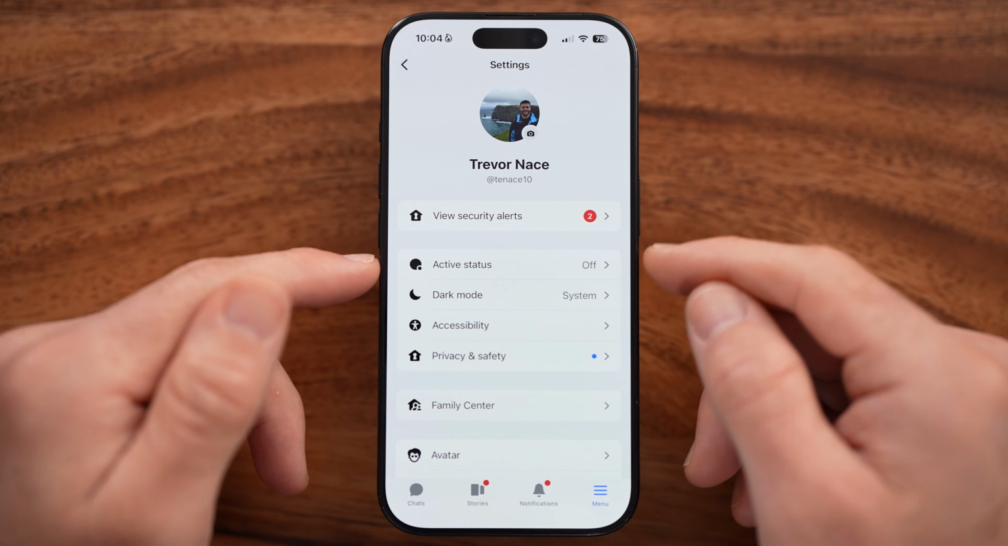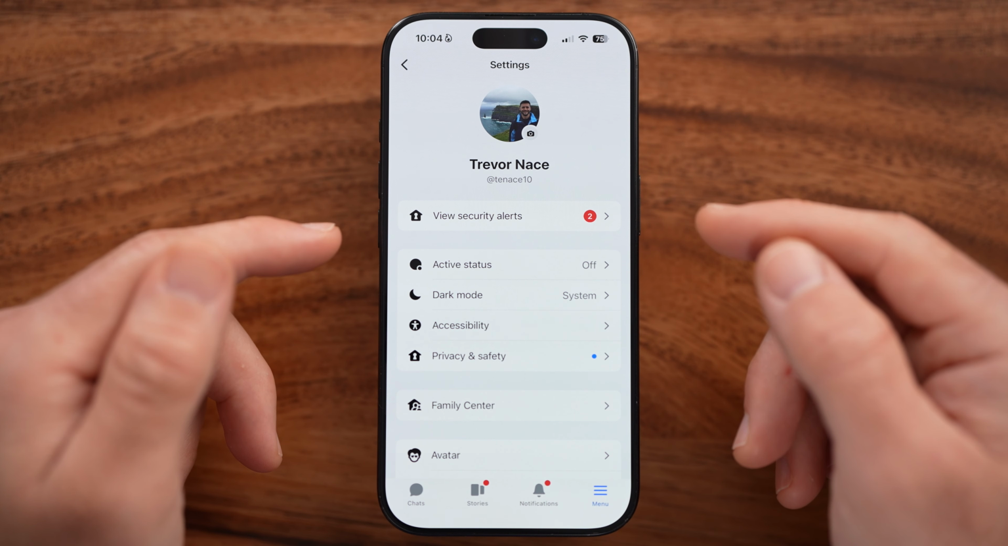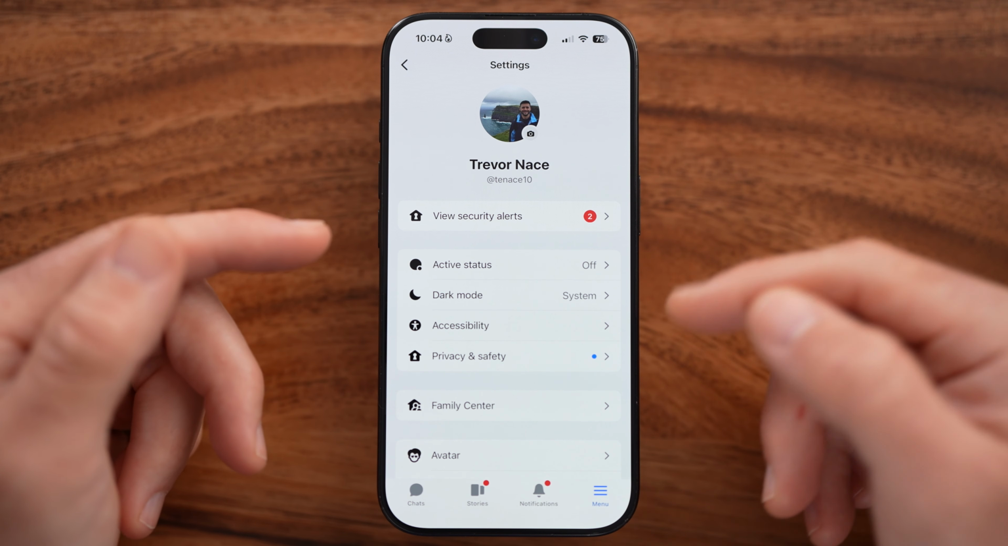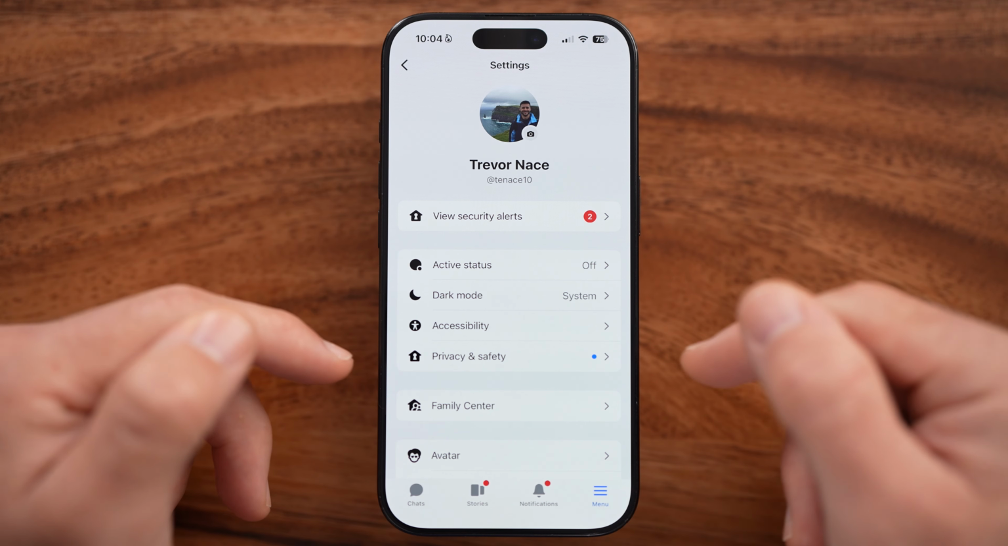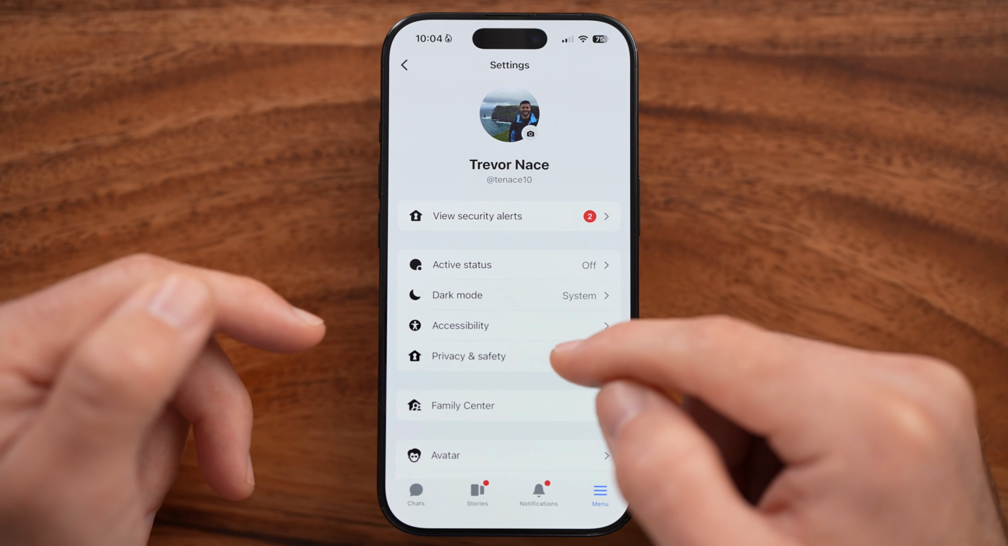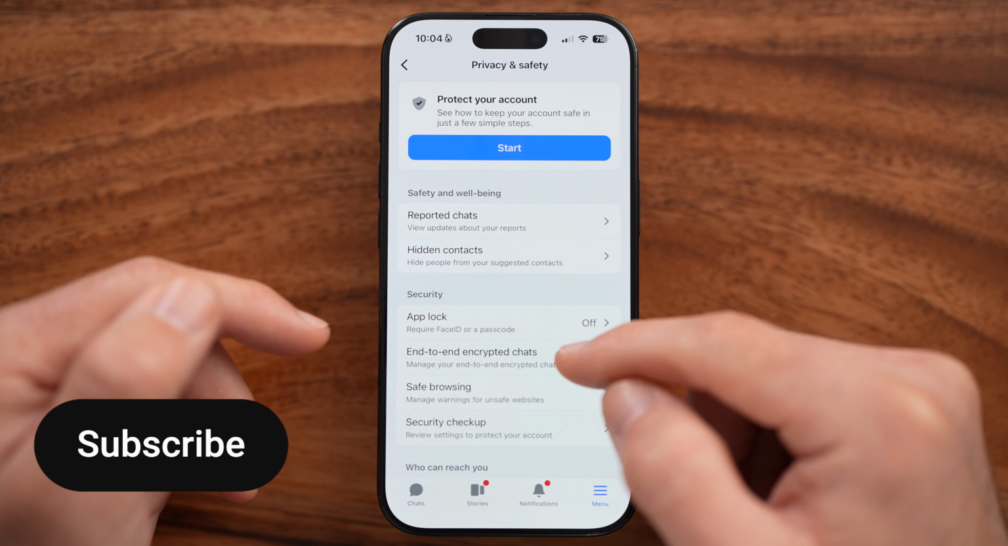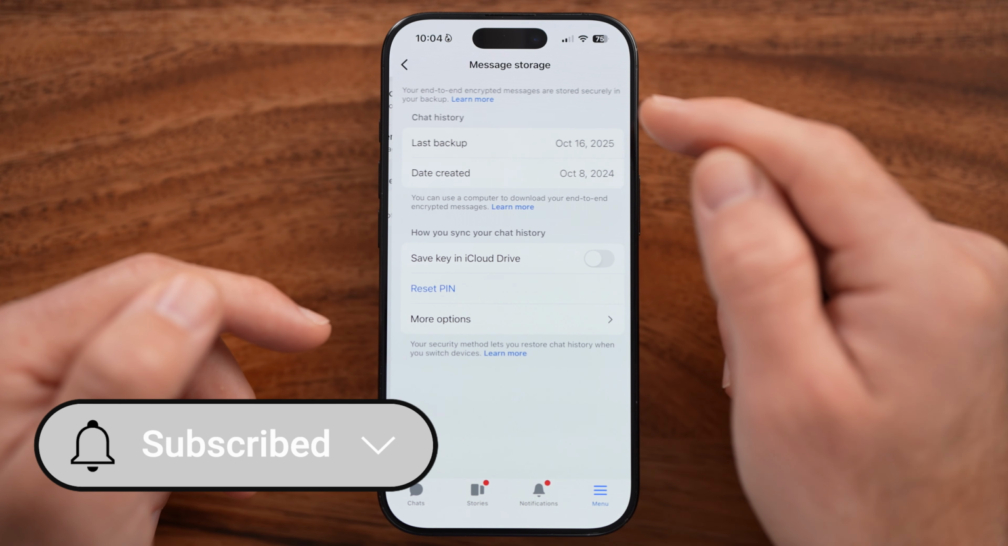Now that we're in the settings of your Facebook Messenger account, we can reset that PIN code if you forgot it, and it lives within the privacy and safety. So let's tap on that. And then from here, end-to-end encrypted chats and message storage.